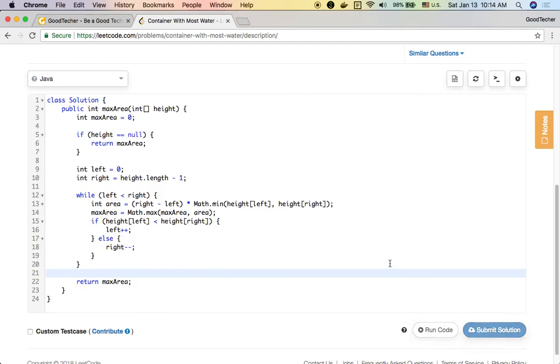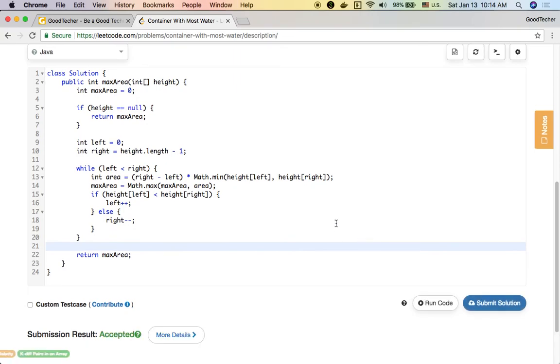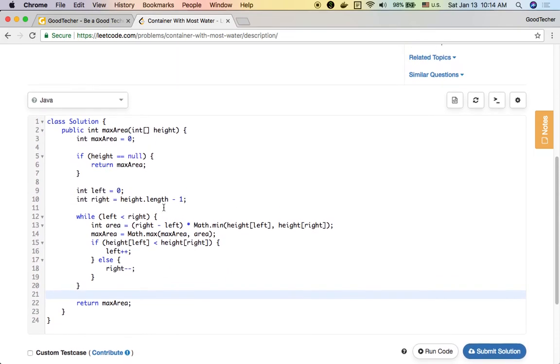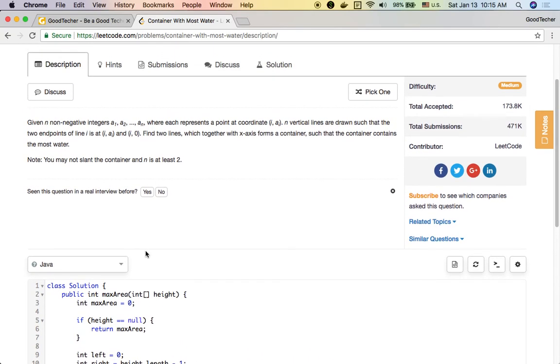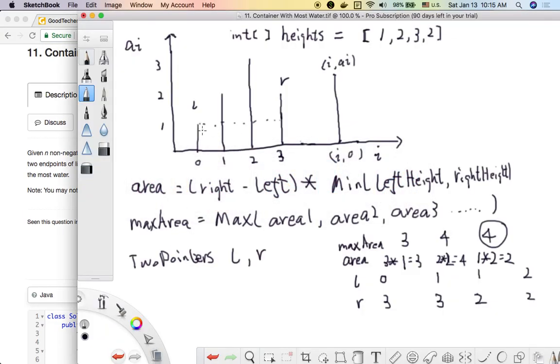Okay. Click submit. Accepted. So this is beautiful. So we have a correct code to solve this problem. By introducing the 2 pointers technique, we successfully solve this container with the most water problem.